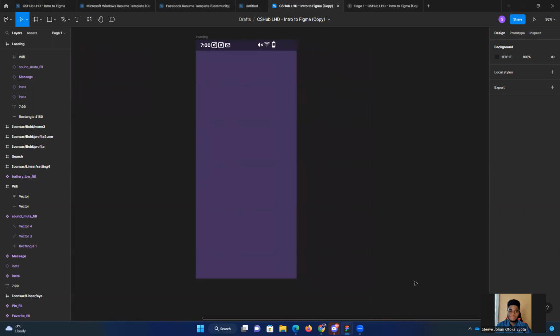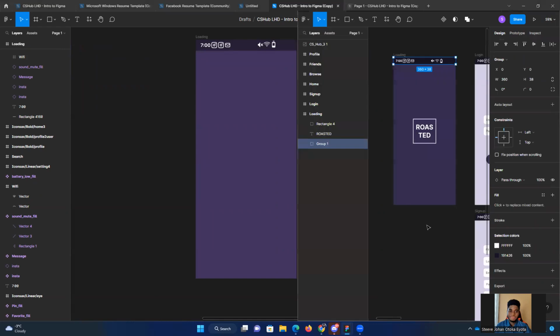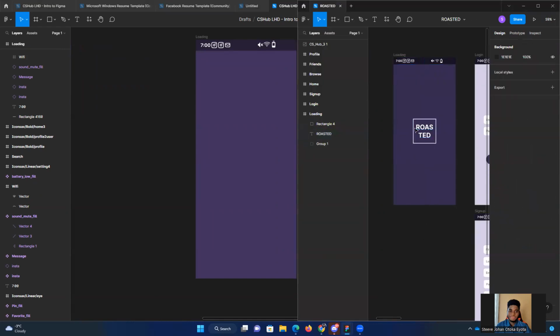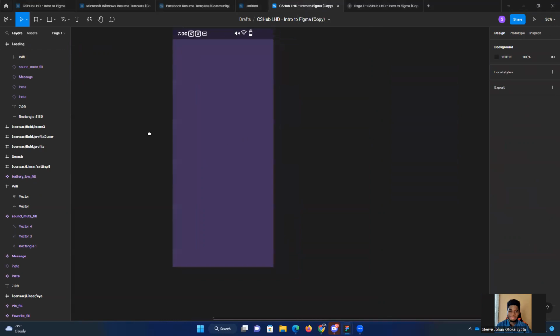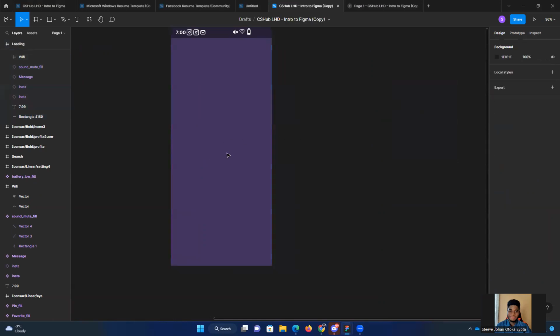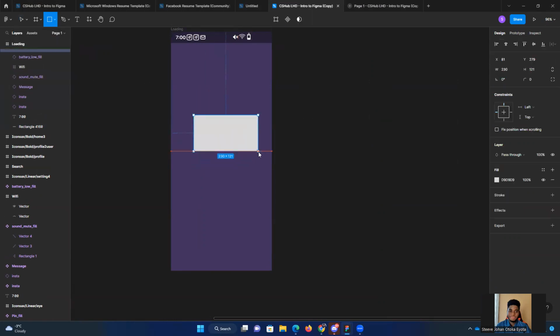So I've created a logo. This is actually not an image, but a logo that I've just created here in Figma. I would want to recreate something similar to that. So always staying in the loading frame, I'm going to create a rectangle. How to create a rectangle? Just use the rectangle tool.